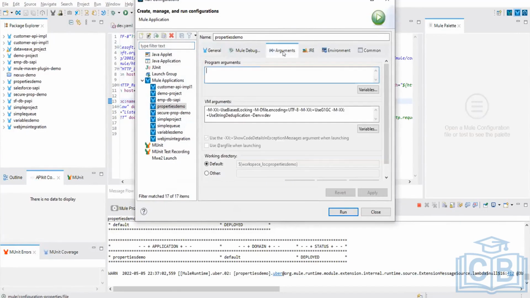You click the arguments, and then you say -Denv=dev. You're pointing the argument to development, right? Exactly. If you want to do production, then you pass prod.